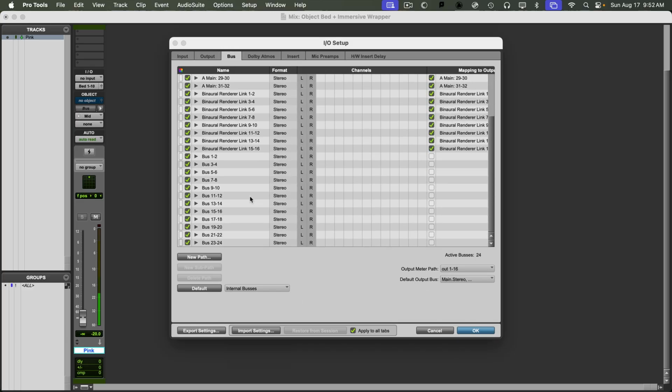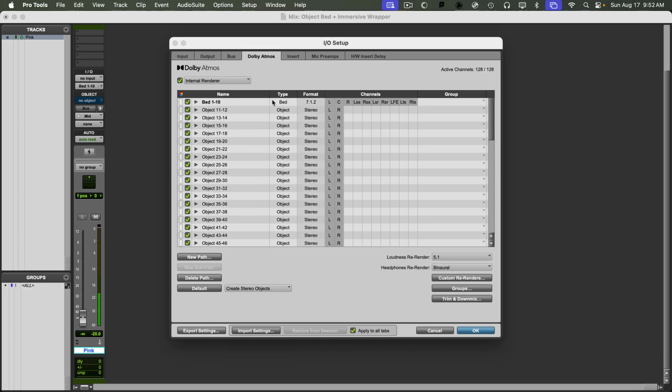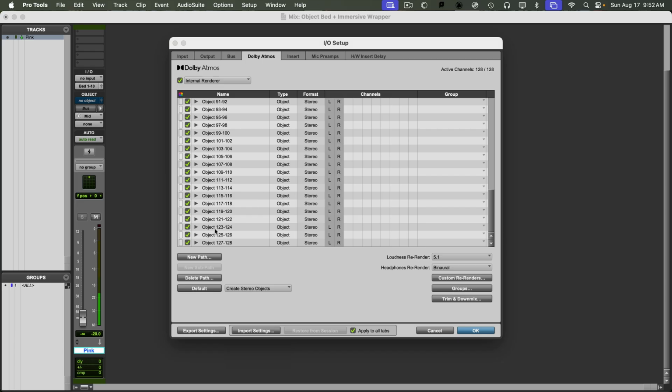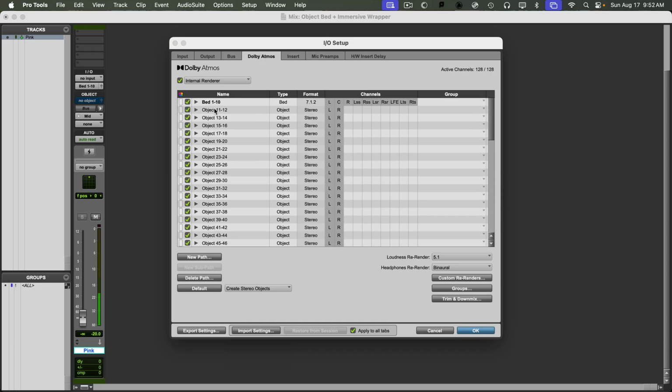Buses are default and normal. And the Dolby Atmos tab is all normal. Now, a special note here is the bed. Dolby Atmos provides 128 objects, and the first 10 are dedicated to be the bed. And the bed is 7.1.2 with two front height speakers.